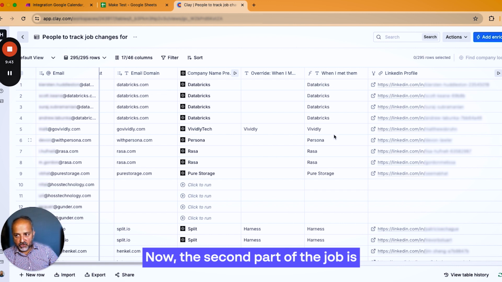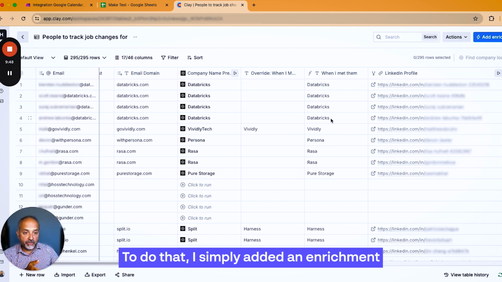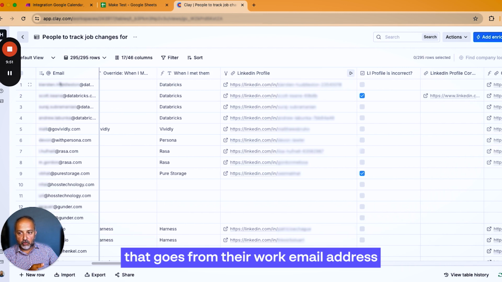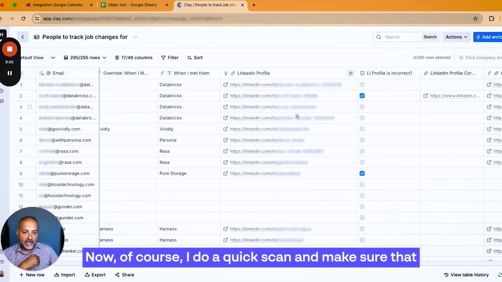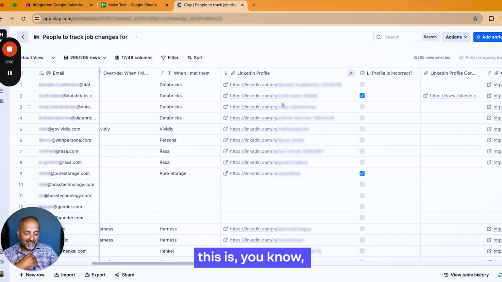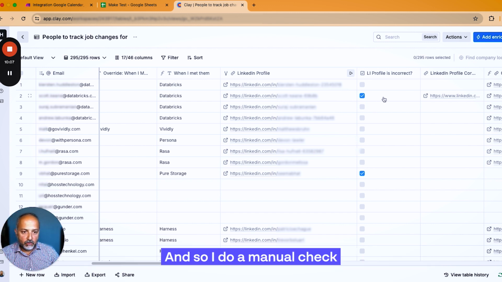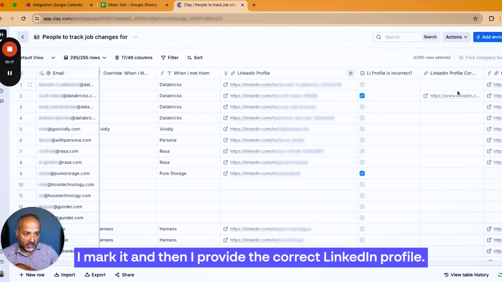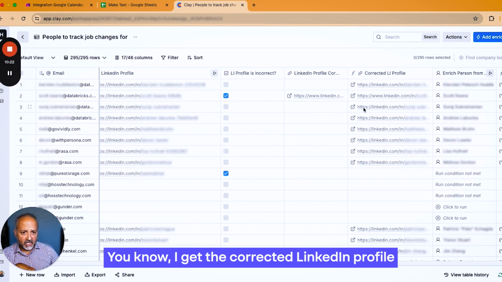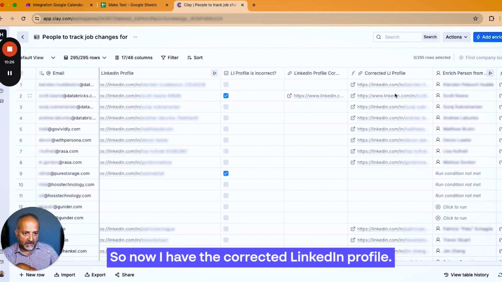Now the second part of the job is to go figure out, well, how do we find what company they're currently at? To do that, I simply added an enrichment that goes from their work email address to their LinkedIn profile. So I get their LinkedIn profiles. Now, of course, I do a quick scan and make sure that this is, you don't want to pick the wrong person accidentally. And so I do a manual check and make sure that the LinkedIn profiles are correct. I mark it and then I provide the correct LinkedIn profile. I get the corrected LinkedIn profile, which is either this or this, right? If this is populated, I take it.